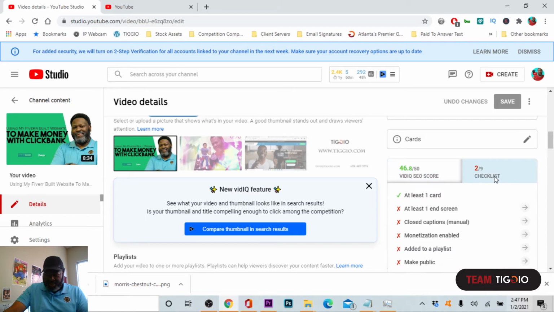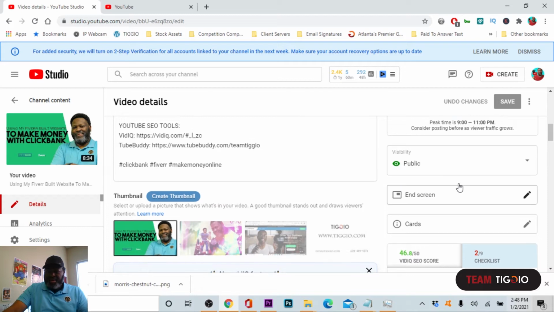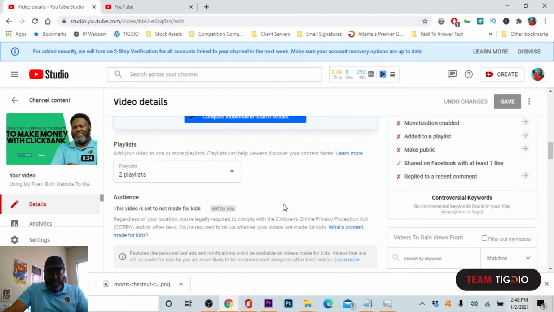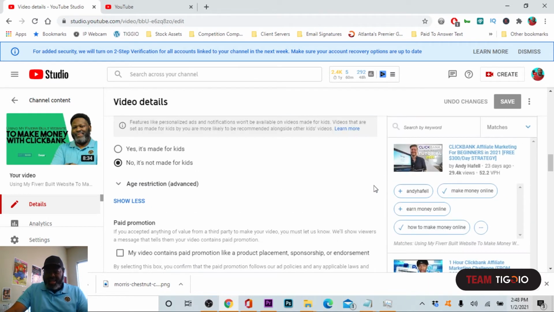And when you look at the checklist, let's see if we can look at the checklist. All right, so when you mouse down on the checklist, it's saying reply to a recent comment, make public, add it to a playlist, monetize enabled, closed captions, at least one end screen. So automatically, sometimes I think there's something wrong with vidIQ, because that's not true. I did respond to a comment. The video is public, as you can see. And it's a part of the playlist. Scroll down. Matter of fact, it's a part of two playlists: Make Money with Fiverr and ClickBank. So, like I said, I think there's something wrong with that.